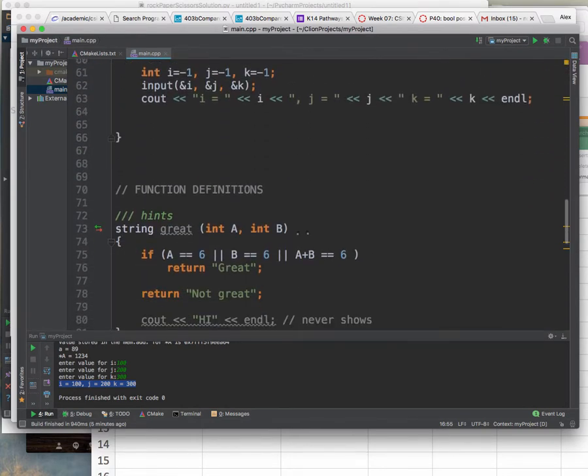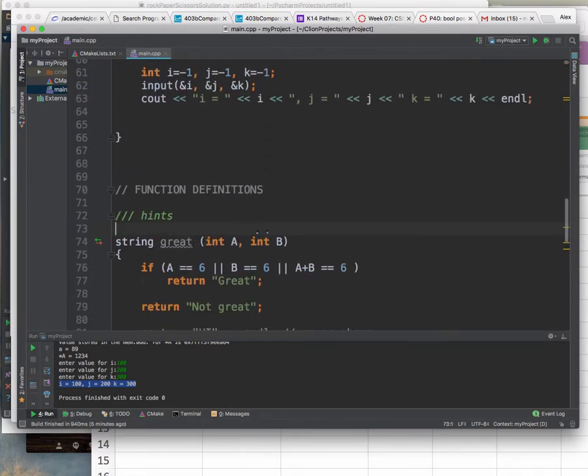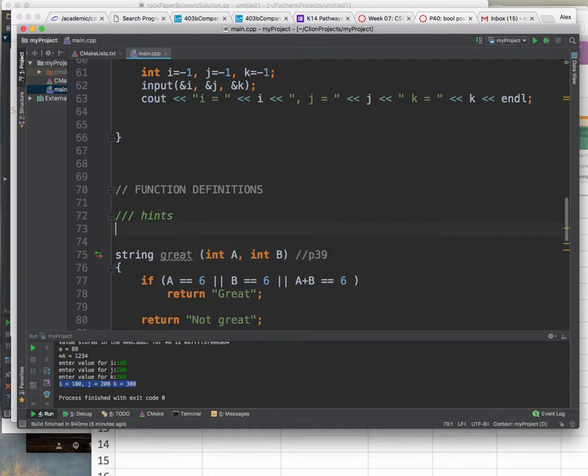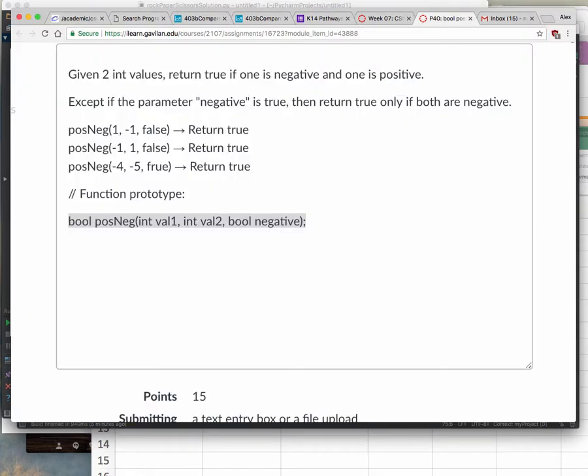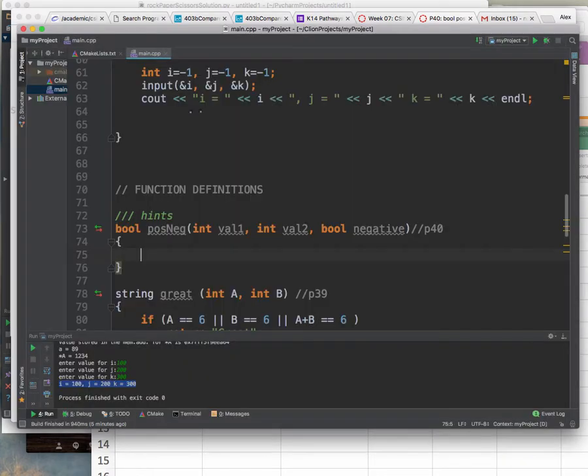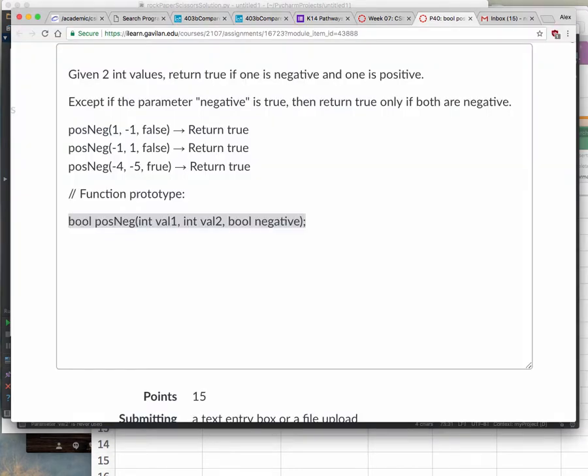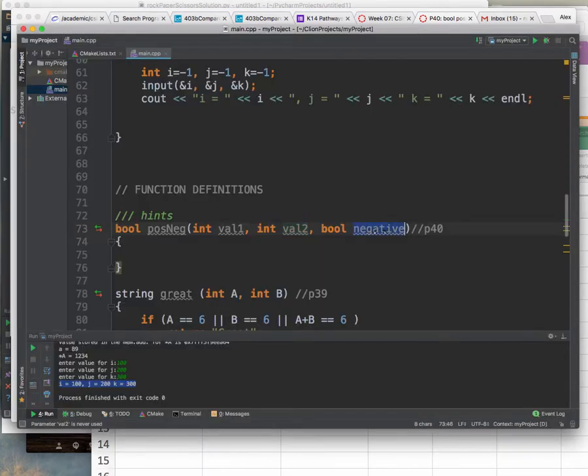And I'm going to put the definition here. So this is P39. This is 40. Okay, so how does it go again? You have two values, val1 and val2. You're going to return true if one is negative and one is positive, except if the parameter negative is true, then return true only if both are negative. So there's this parameter, so let's start with that one.